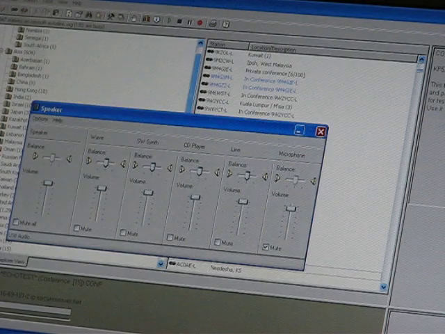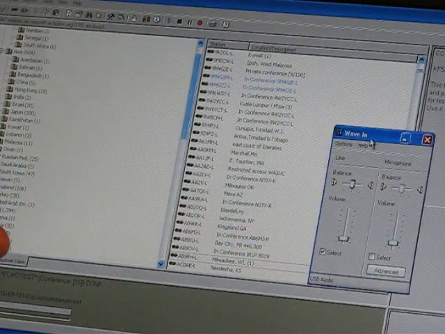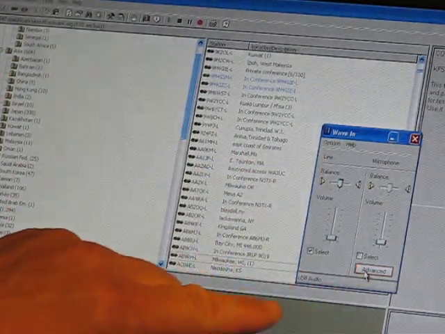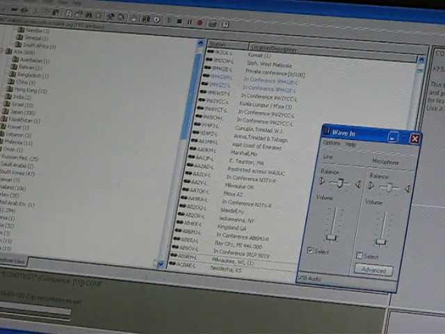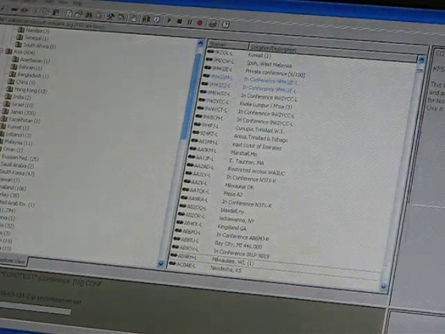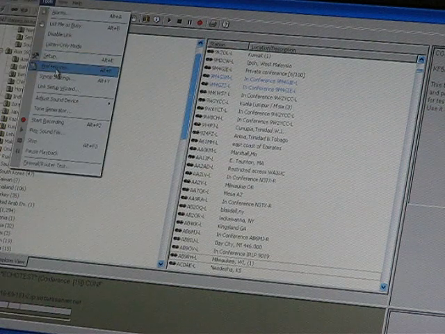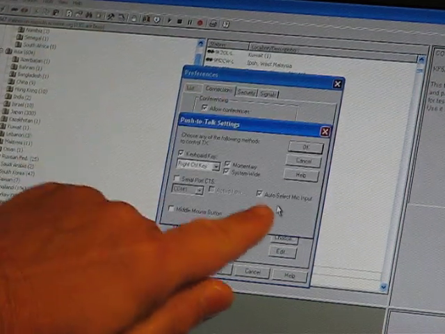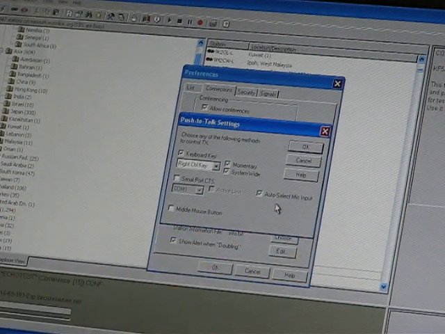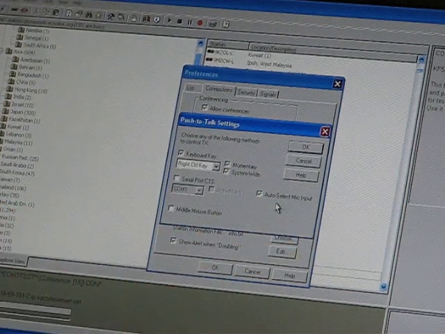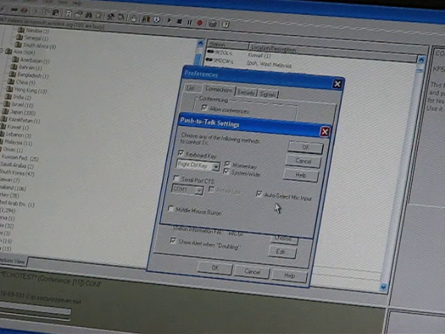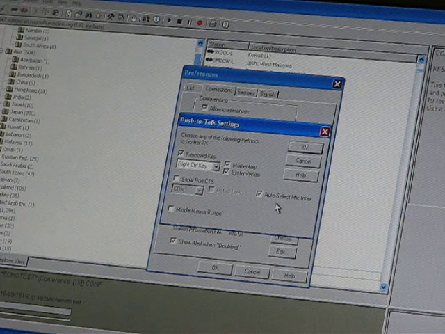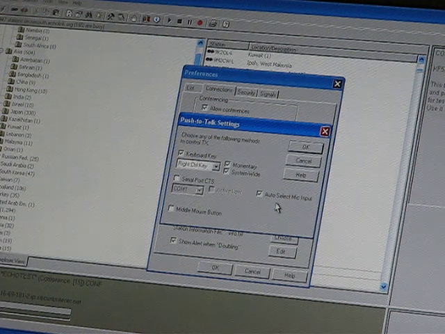One important thing is on your wave in applet, when you key up your keyboard, this should switch from line to microphone, and it does. And that's what that setting is in EchoLink on your preferences tab, connections, PTT control, auto select mic input. You can use a standard computer mic plugged into your microphone line in. Your line out goes to your computer speakers, your mic in comes from the microphone, and the line in comes from the audio output on your radio.